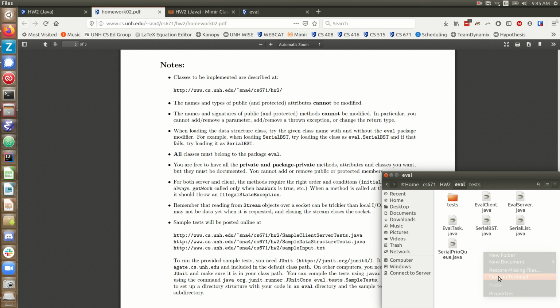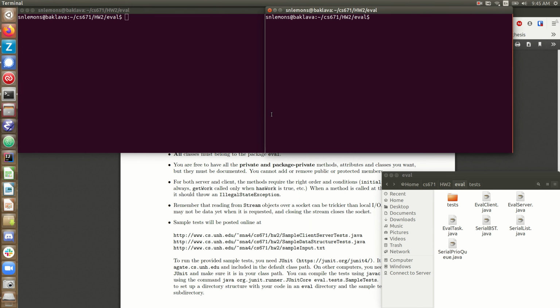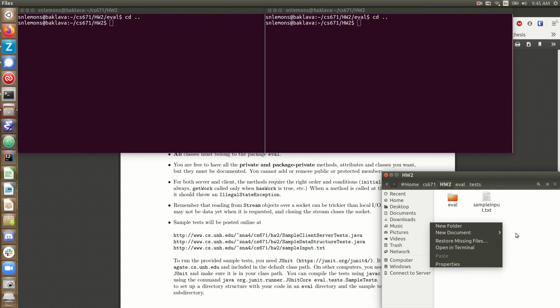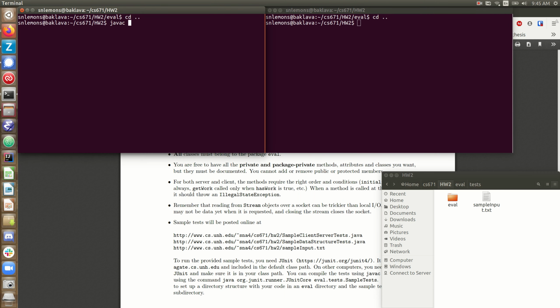I'm going to open two terminals in this same directory because I'm going to need to run the server and the client. I need to go up one directory so that I'm in the right spot. Okay, so then I need to compile everything in the eval directory.